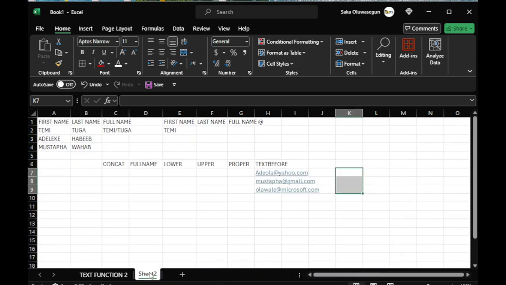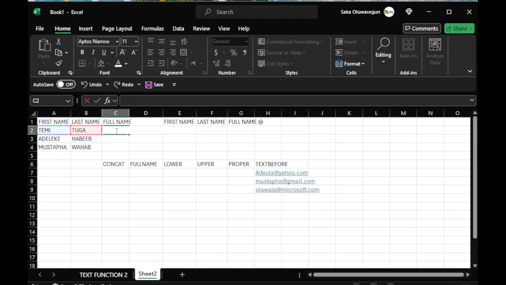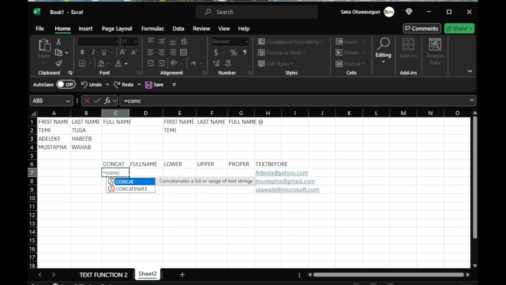Now look at what I have here. I want to apply that here. I want to join Temi and Tuga together using CONCAT. It's equal to CONCAT. So click on this. I'm joining Temi, this cell, and this cell. So CONCAT will allow you to join two cells into a single cell. You can see now this Temi is one cell, this one is another cell.